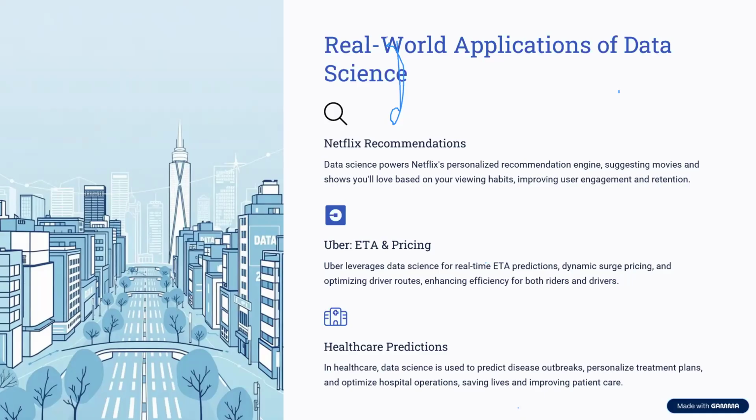And then we also cited an example of Uber, where they use data science to estimate your arrival time, as well as the price or the amount you have to pay once you get to your destination. And we also did healthcare, where data science is heavily used to predict disease outbreaks, and also for personalized treatment plans.